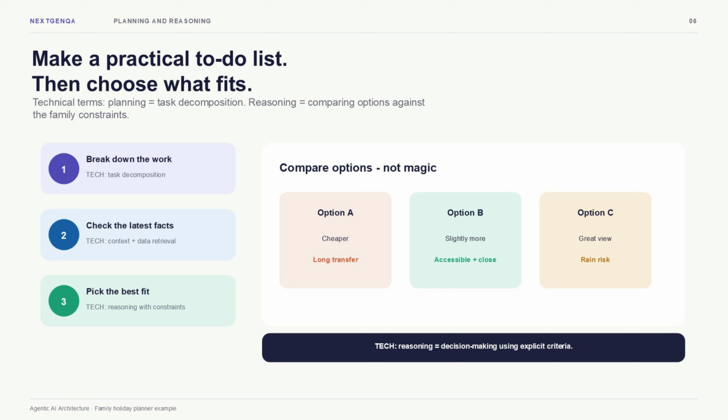Planning and reasoning. First, the planner makes a practical to-do list: dates, travel, stay, rain, budget. In the agentic world, this is called task decomposition. One big request becomes a set of smaller jobs. This complete travel plan is a bigger job, so it becomes a set of smaller jobs. This is called task decomposition.